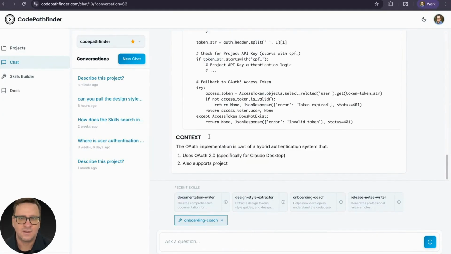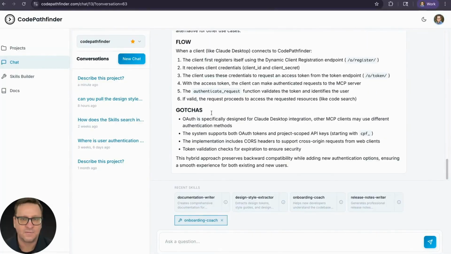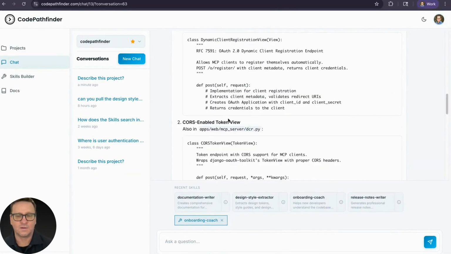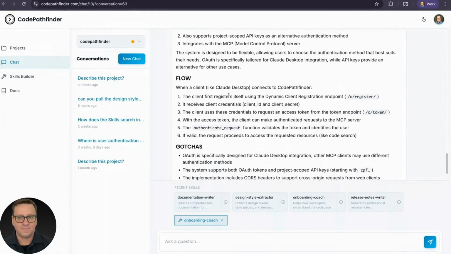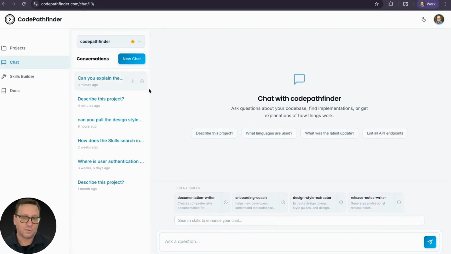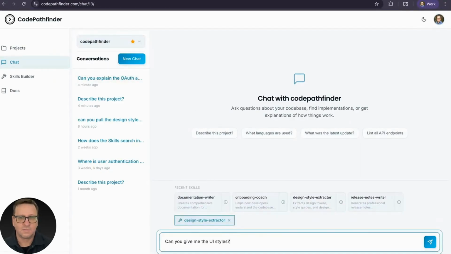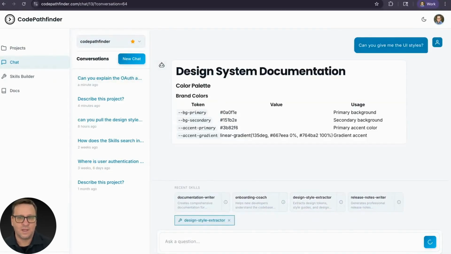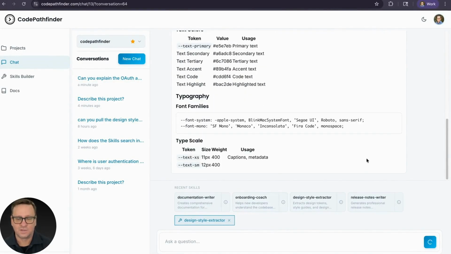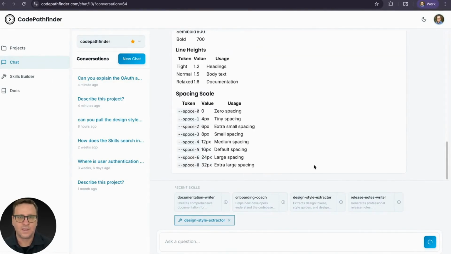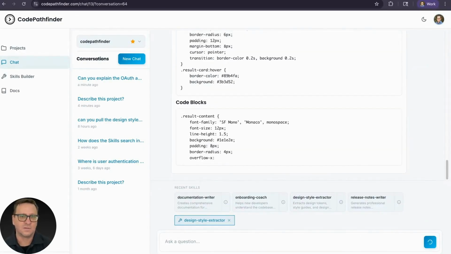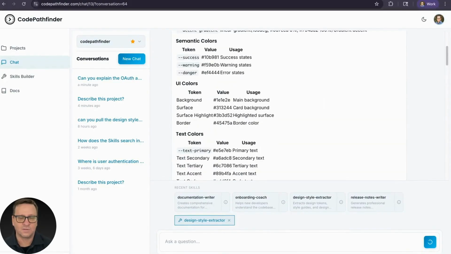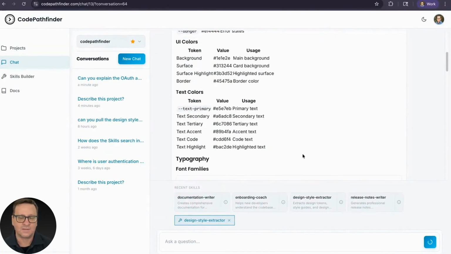For design, you can extract and review the design style from the code base, whether you created it or not, and even extract a design kit set of documentation that you can then export. You can see the recent skills you have used, and they can be selected with just clicking on them. I wanted to make it easy to use skills in the chat interface where you can search skills, pick one, and start asking questions with the right skill and context already loaded.